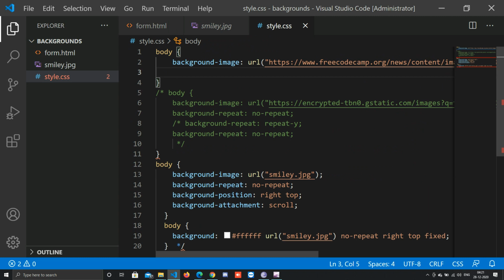So first, let's talk about the background image property. So this is the syntax for background image property. The background image property specifies an image to use as the background of an element. By default, the image is repeated, so it covers the entire element. Also, when using a background image, use an image that does not disturb the text. This is very important. And the background image can also be set for specific elements like the paragraph element.